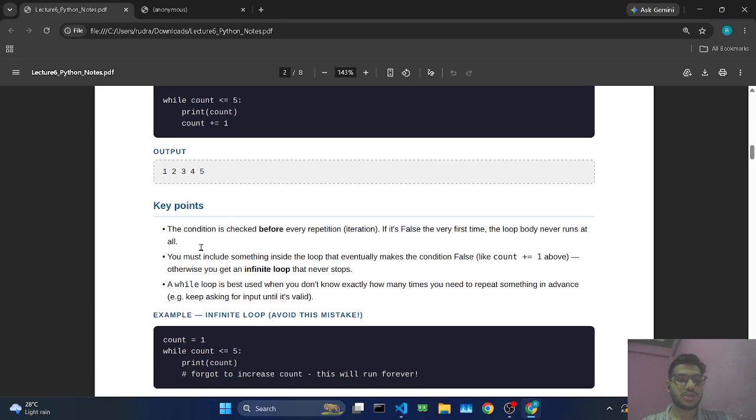Key points: the condition is checked before every iteration. If it's false the very first time, the loop body never runs at all. So if the first condition is already false, then it will not run at all. You must include something inside the loop that eventually makes the condition false, like count plus equal to 1 above. Otherwise you get an infinite loop that never stops.